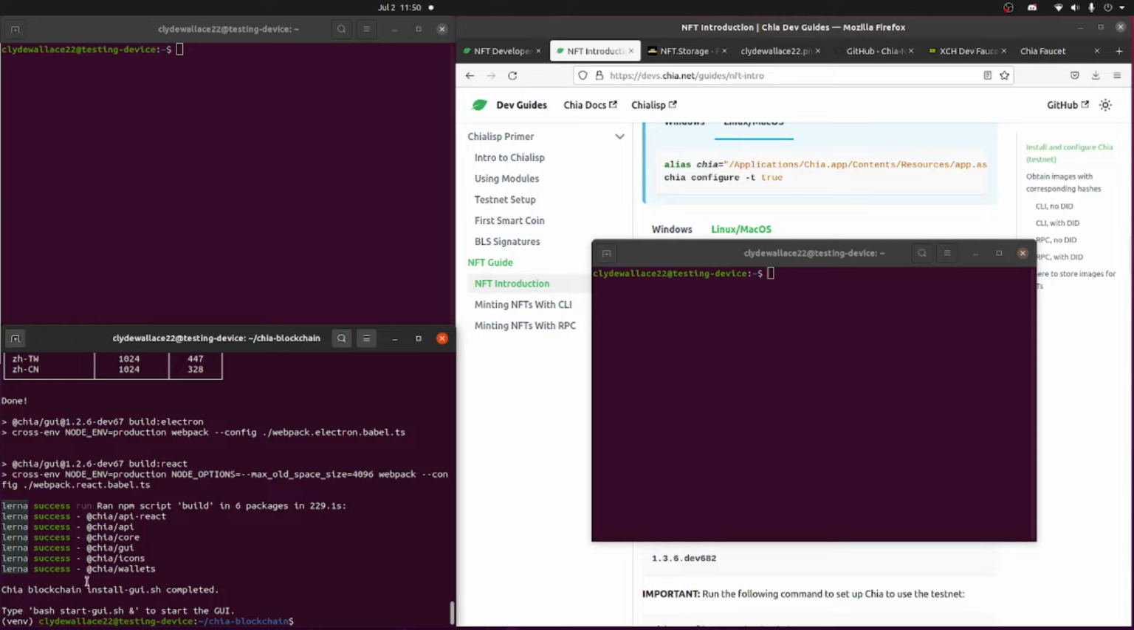In order to keep everything straight, I like to have multiple terminal windows. I'm going to utilize one for the GUI, one for different file hashes that we're going to derive, and then also one just to interact with the Chia client itself. And I'm going to have one for logs also here.